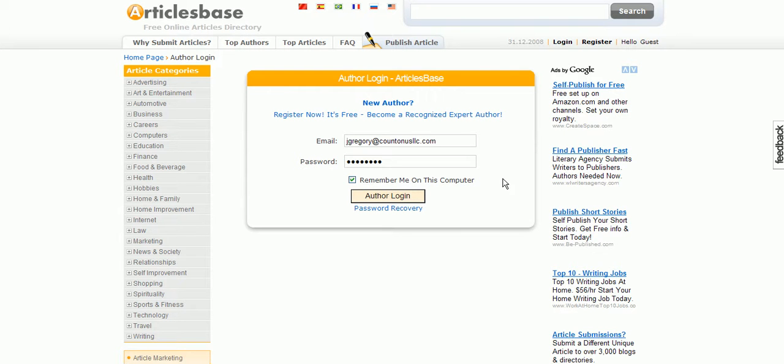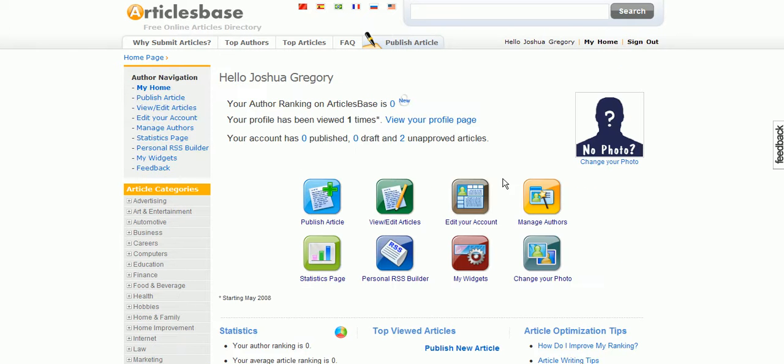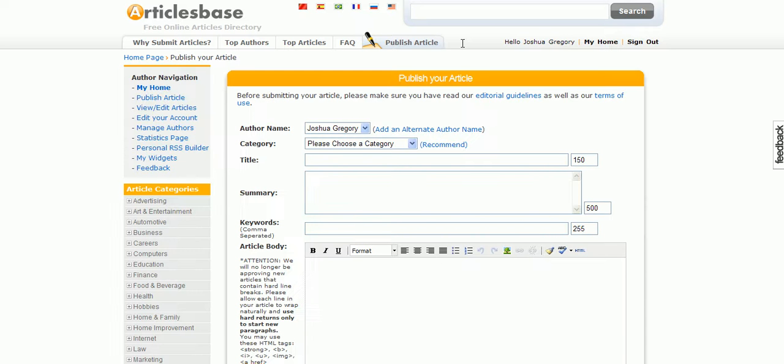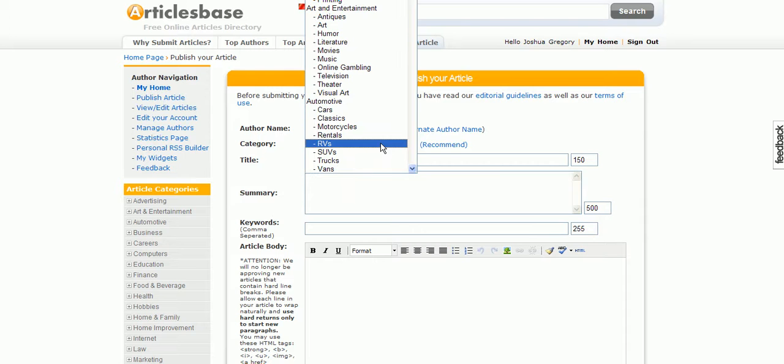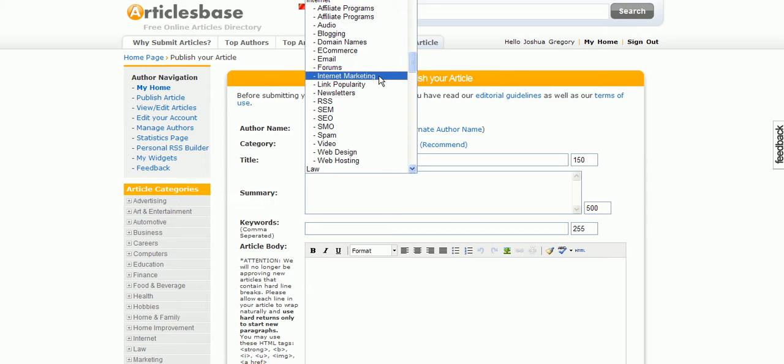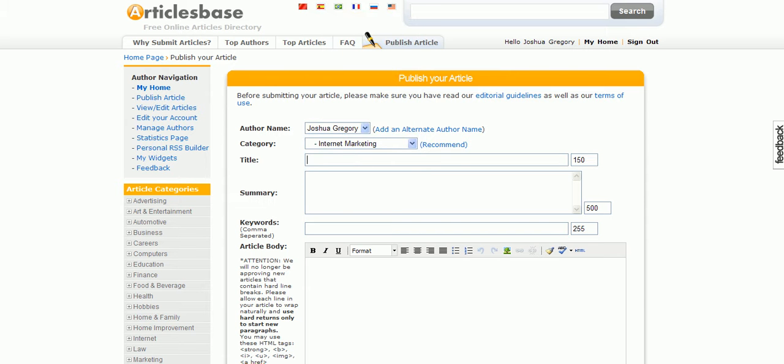So you could submit new articles on the same topic to try and get new traffic options. So just go ahead and click on Publish Article, and we're going to just copy and paste the same information in here to Articles Base. So we've got the author name selected. We're over here looking for category. The category that we're looking under would be probably in the money niche. Let's see here. Internet marketing will work.